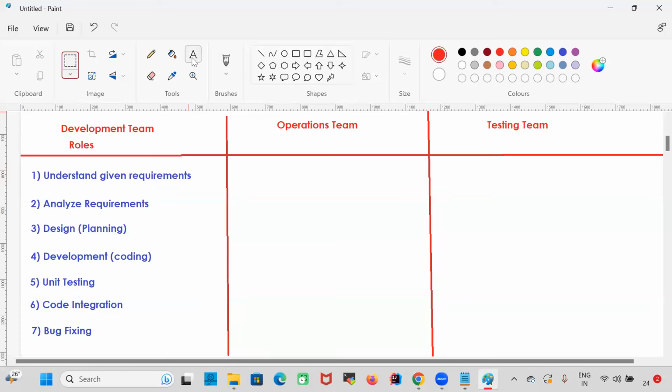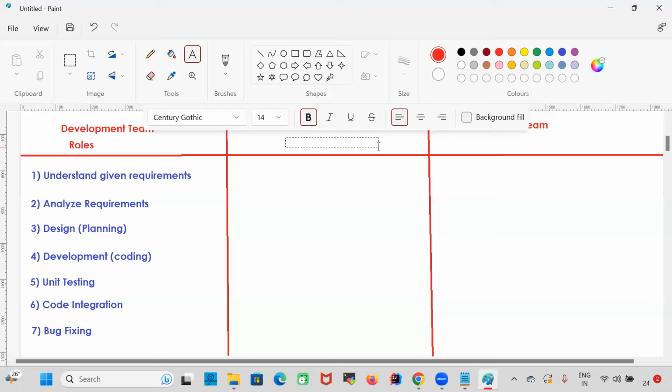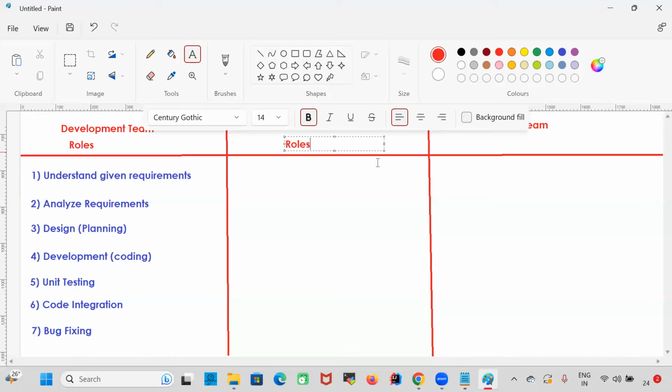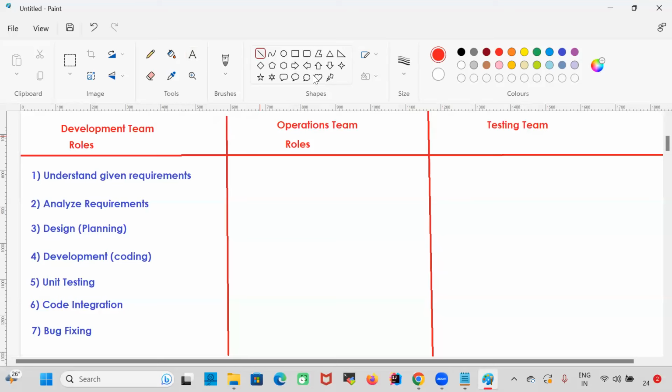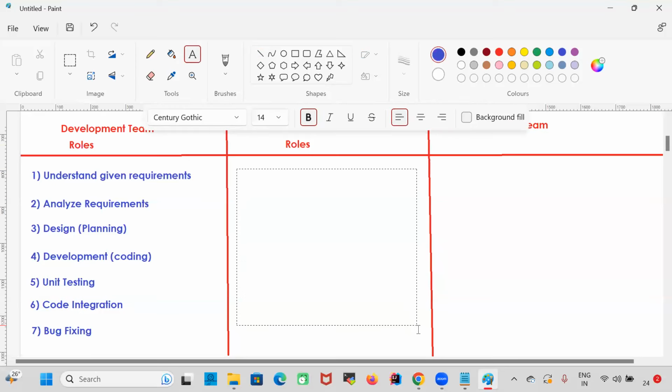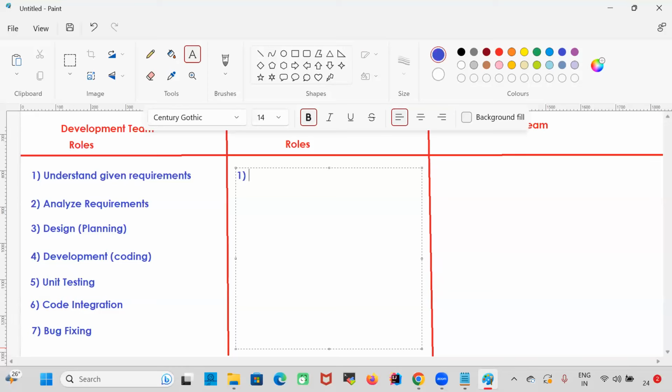Okay. Now here, as DevOps engineers, we are called the operations team. As the operations team, what are our roles and responsibilities? What do we need to do in the project as the operations team? First thing, we need to set up infrastructure.